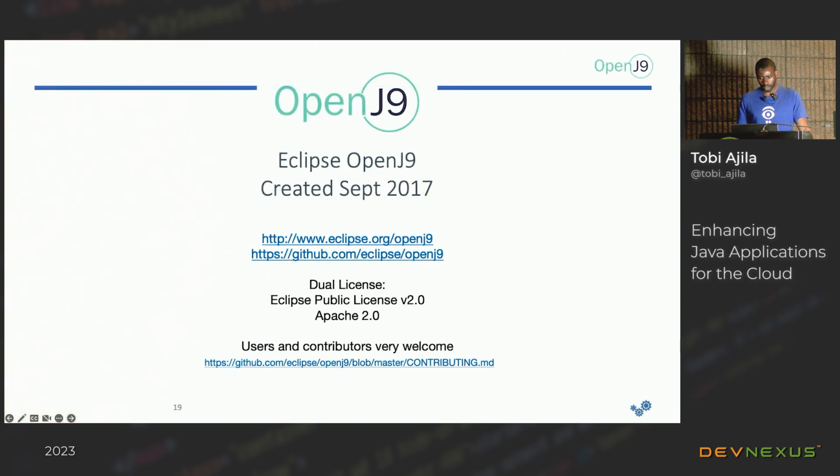A quick note about OpenJ9. OpenJ9 is an open source JVM. It's part of the Eclipse Foundation. It was open sourced in 2017, but it's based on the IBM Java VM that's existed for over 20 years. The commercial offering is called Semeru, but it's the same underlying technology.